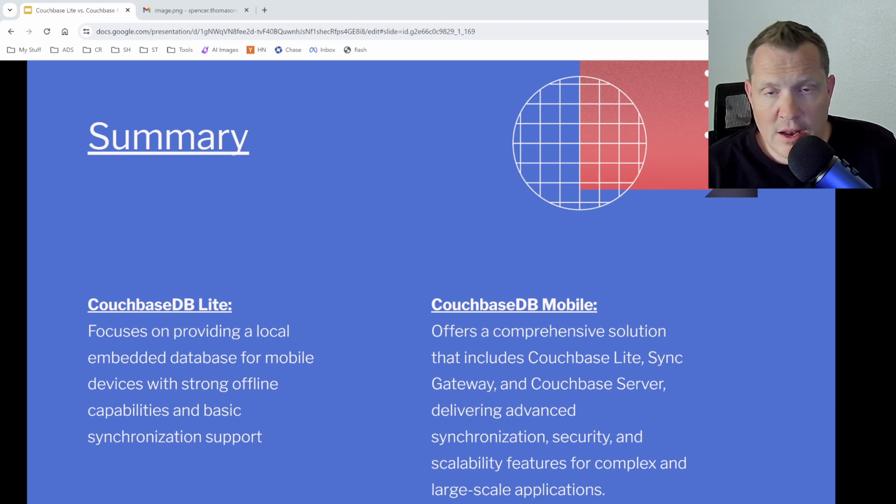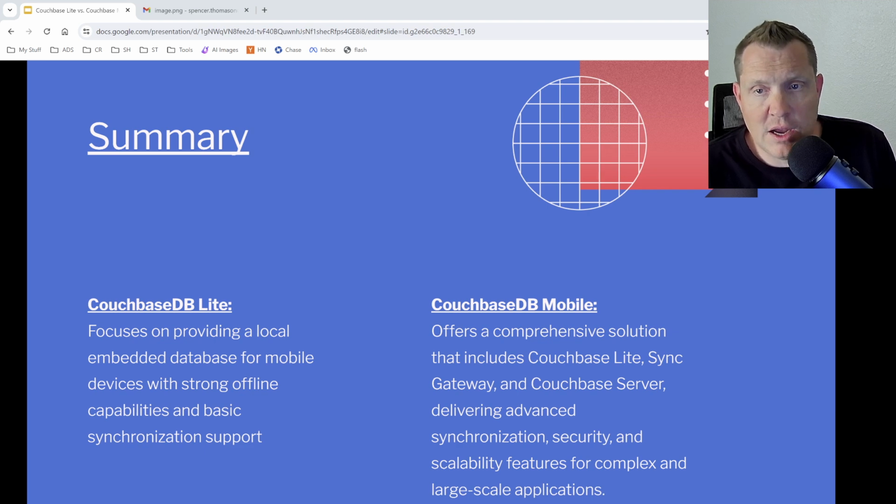So in summary, Couchbase Lite focuses on providing a local embedded database for mobile devices with offline storage capabilities and basic synchronization support for when they do come online. Couchbase Mobile offers a comprehensive solution that includes Couchbase Lite, Sync Gateway, and Couchbase Server, delivering advanced synchronization, security, and scalability features for complex and large-scale applications. So Couchbase Lite is really good for the local embedded, and Couchbase Mobile includes that local embedded database, as well as the sync and the server to keep it all up to date.